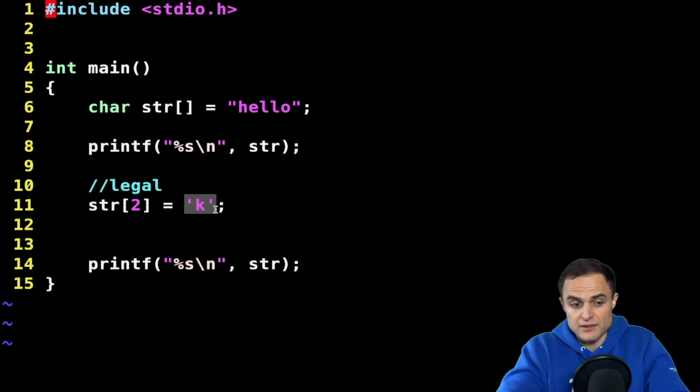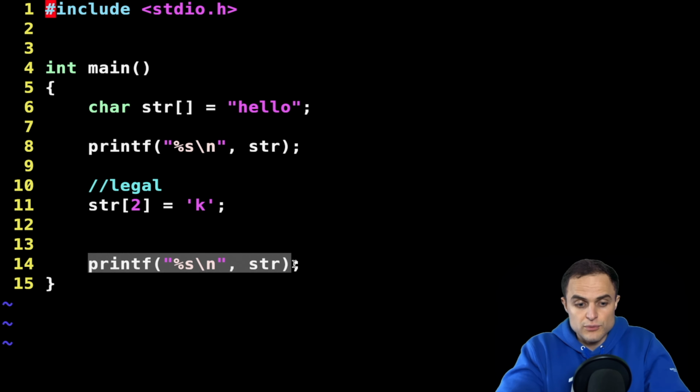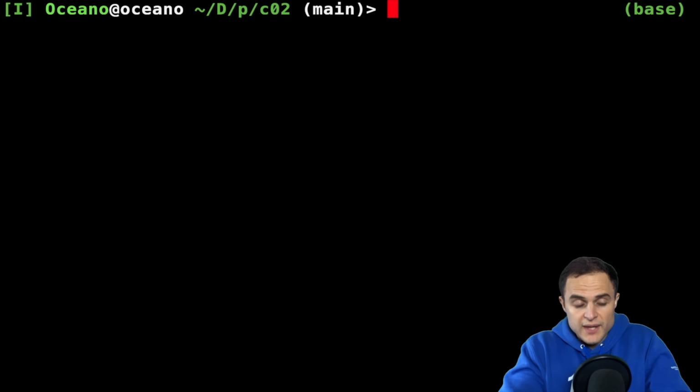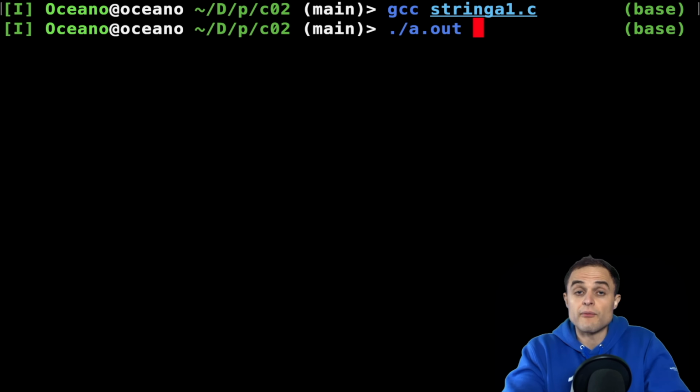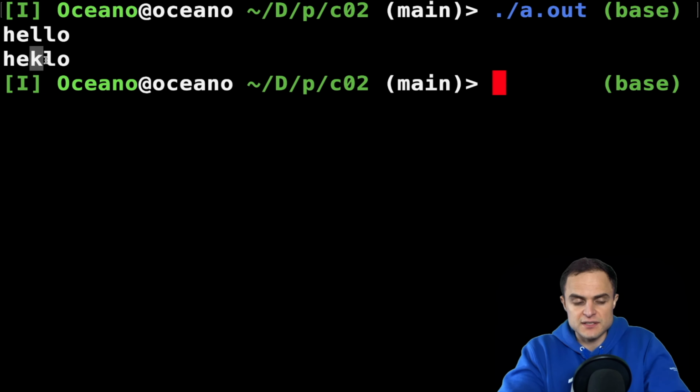Okay, this is a legal instruction, right? I can modify the things which are inside my array. And then, very stupidly, I'm going to print another time the allegedly changed string. Okay, let's run and see if the program is going to work accordingly. Okay, compiled, and then I'm just going to run this very easy program. As you can very clearly see, the char in position 2 has changed to a k. Perfect. Easy vanilla program for you.